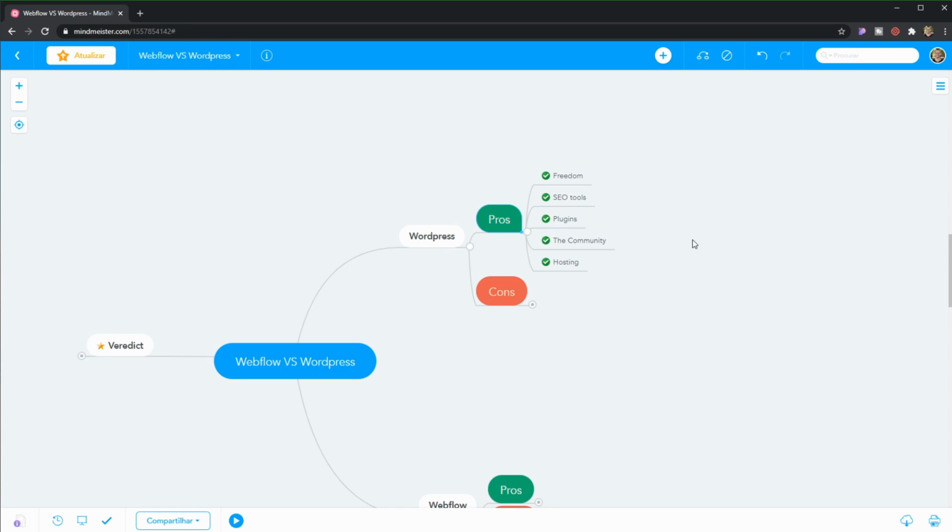And the last one is the possibility of hosting. You can host it wherever you like. You can host it on your own computer, on your own servers. You can host it on a cheap server, right? You're not bound to their own hosting, like WordPress doesn't have its own hosting just like Webflow does, right? So this is a pro for WordPress.